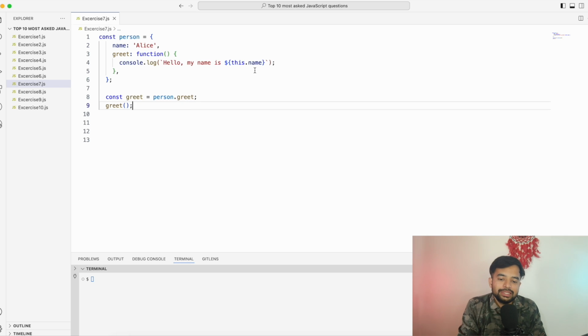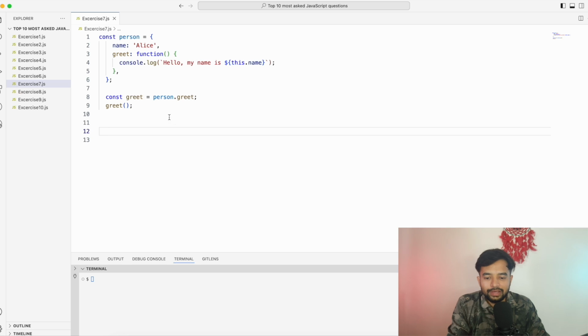So now this always refers to a caller, as you very well know. There is a priority of this. I am not going to dig very deep. Most of you might have answered hello, my name is Alice as the answer. Let us see what is actually the output. Okay. See the output, if you see here, hello, my name is undefined.